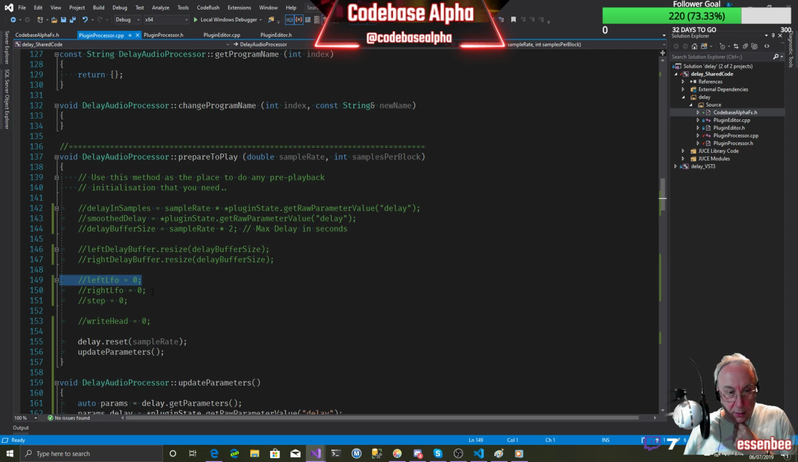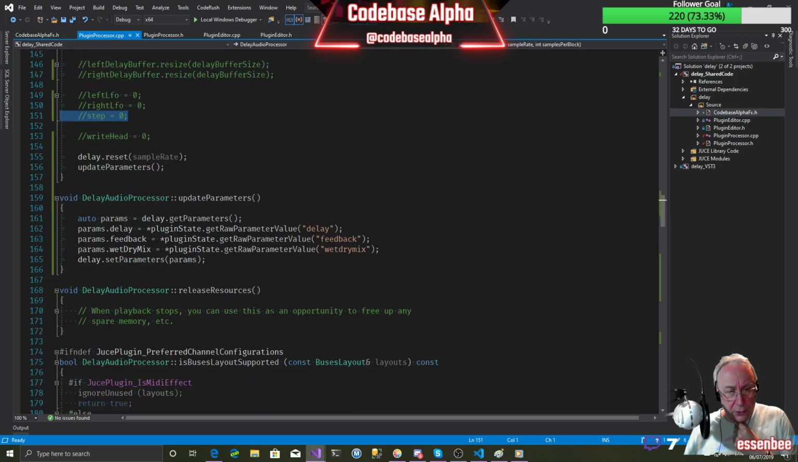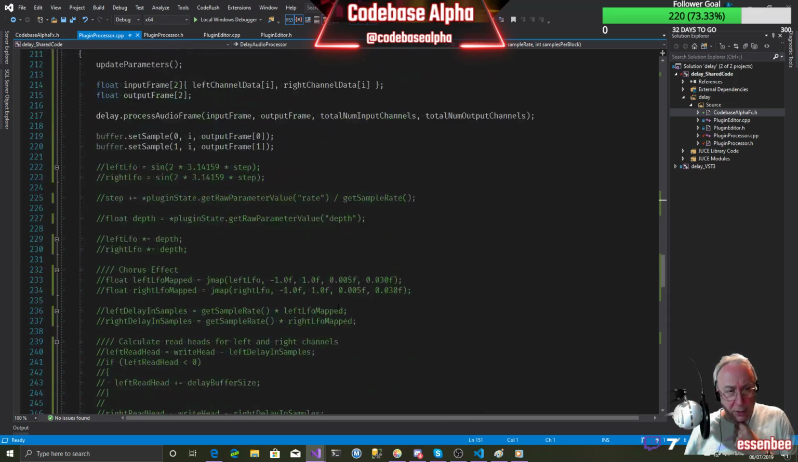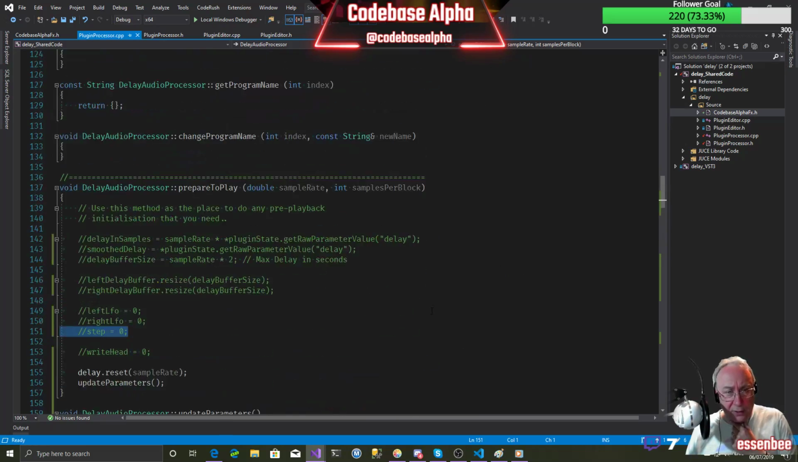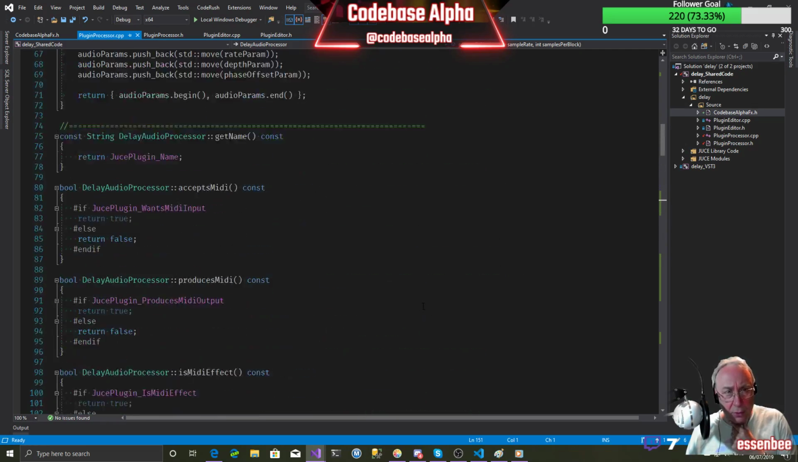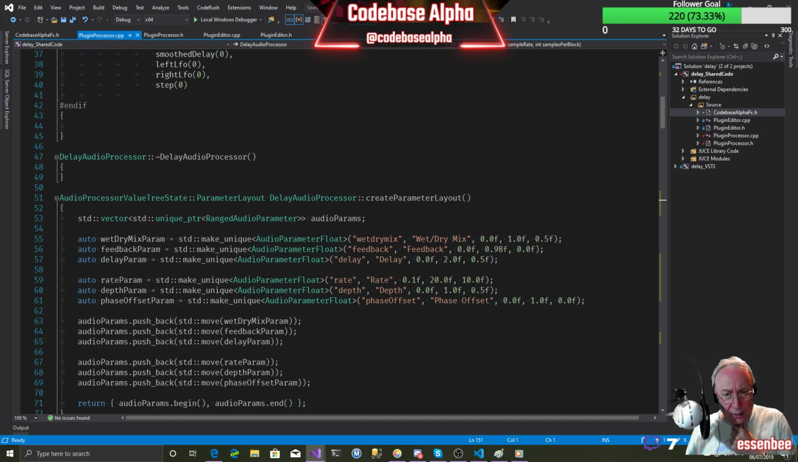We've got some low frequency oscillators, LFOs. So we're going to need to have some low frequency oscillators. We've got some new input values. So delay is not an input value anymore. We've got the rate. This is how quickly the LFO, the low frequency oscillator, is going to scan through the delay times. And we've got depth, and we've got phase offset, which we haven't implemented yet. So probably going to concentrate on these 2 parameters to begin with.